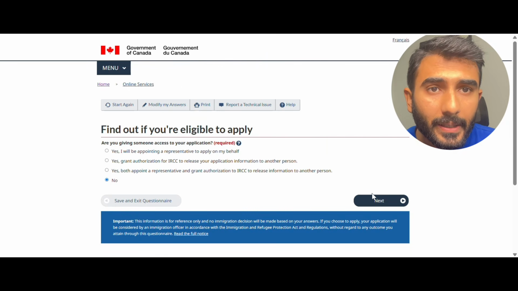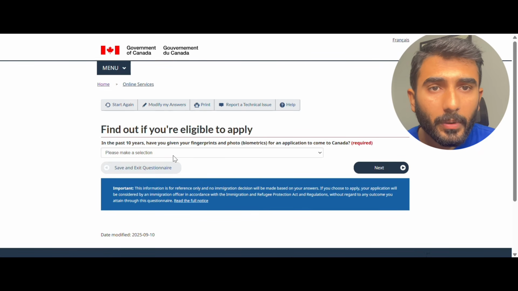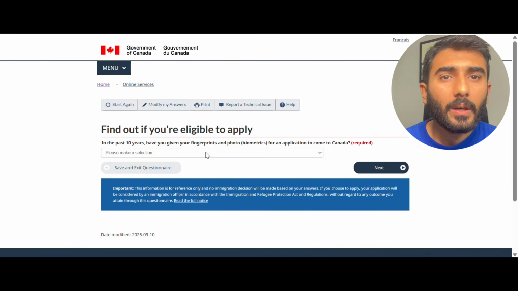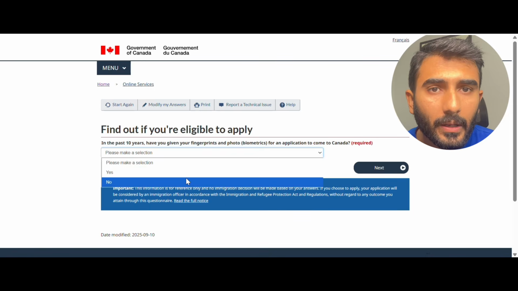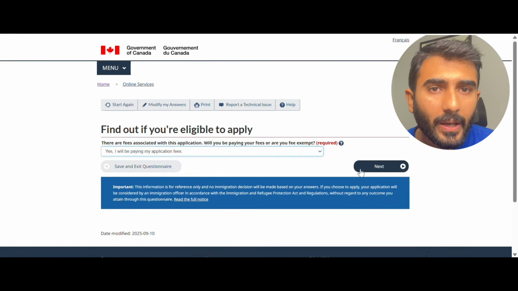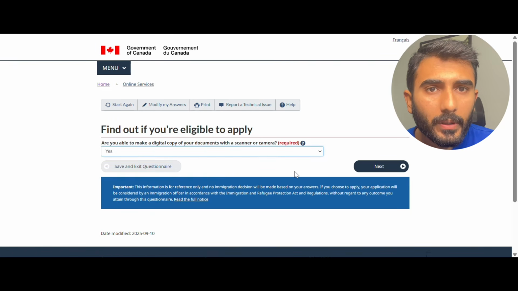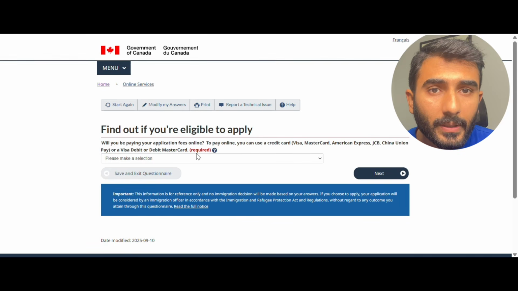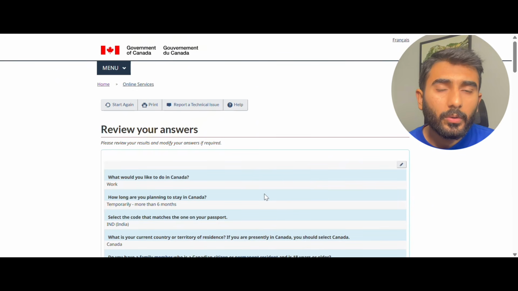And in the past 10 years, have you given a fingerprint? Obviously, when I applied for study permit, I gave my fingerprints, which was within the last 10 years. So I'm gonna select yes here, and then click on next. Will you pay the fees? So select yes, I will. And are you able to make a digital copy of your document? We're gonna select yes, and then we will be paying your fees. Select yes. Next.